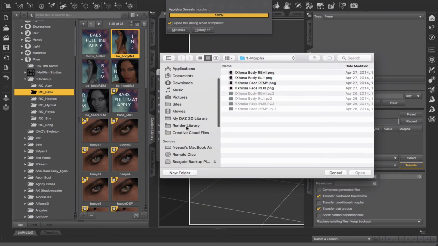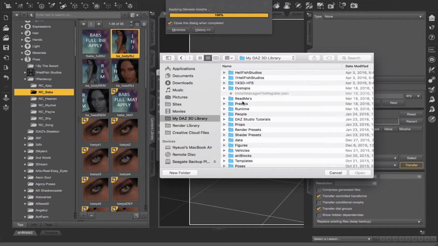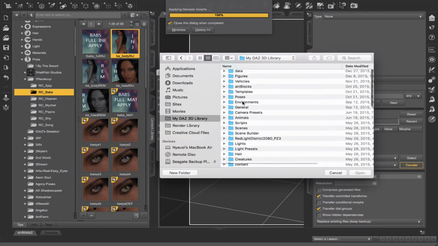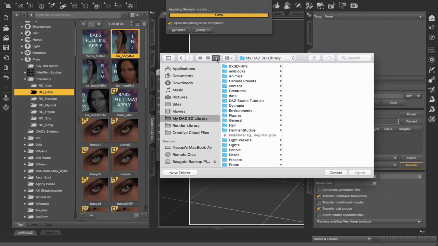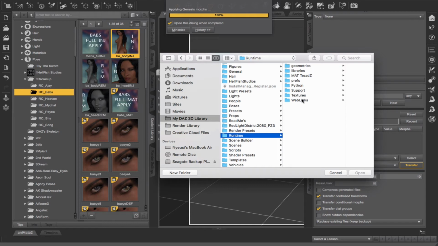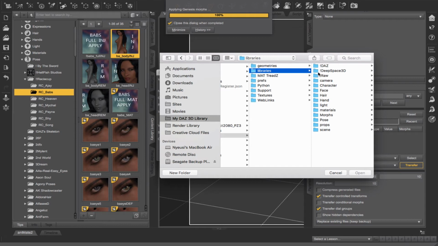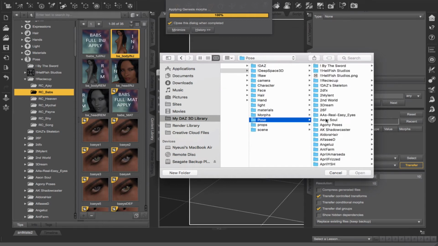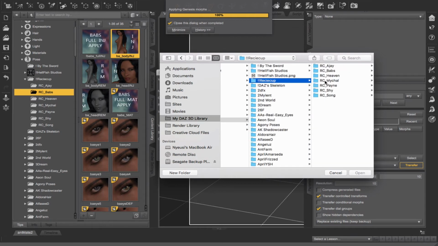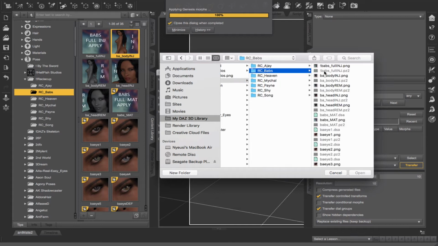So here you need to have a knowledge of your runtime. So here's my DAZ 3D library. I'm looking for my, let's go to column view. This is a bit easier. Where is it? Runtime. Runtime, I want libraries, pose, Reese Cup, RC Babs, because that's the character.